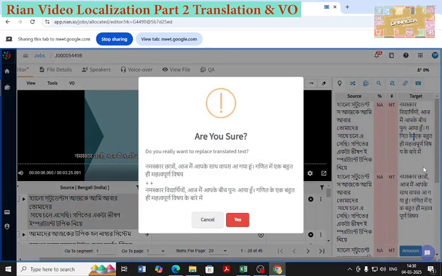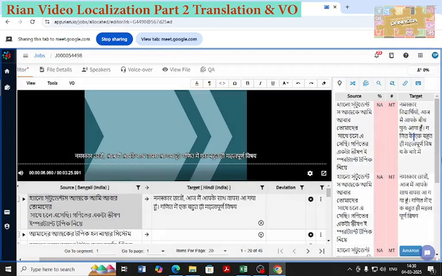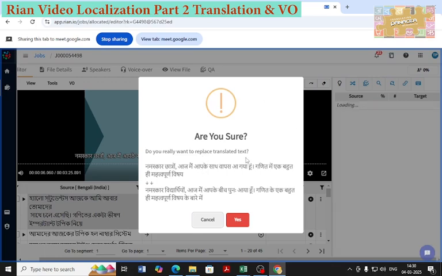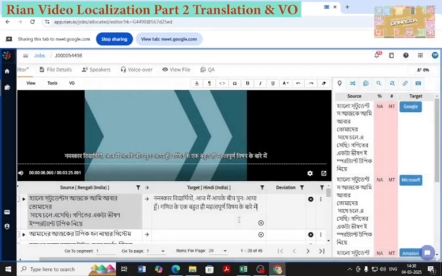So since right now I have selected the translation for Microsoft, if I think that I want to go to Google and Google's translation is more accurate, I double click on it, and I get this message: Do you really want to replace translated text? I can say yes, and that text shall appear in my target column over here. Got it. All right. So this is how the translation works.